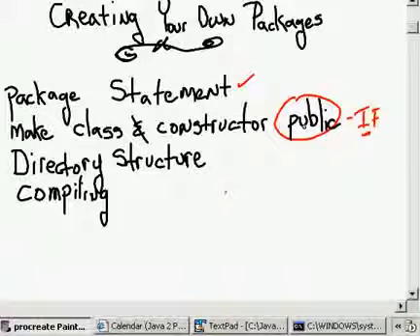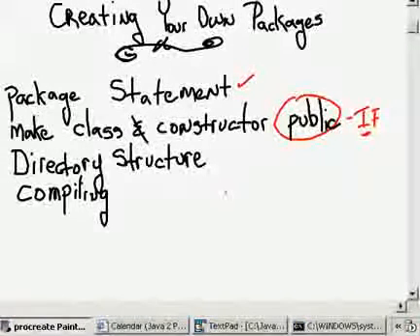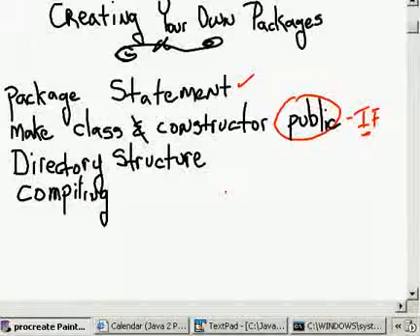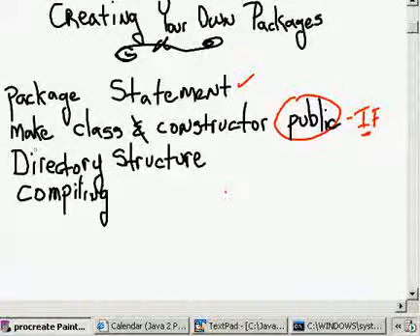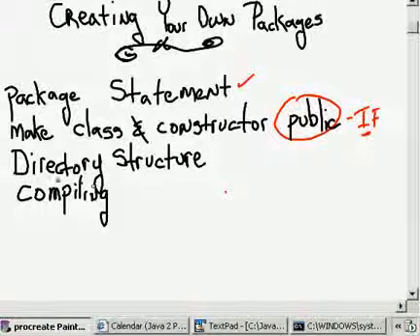Believe it or not, we create a default package every single time we create a Java application. We've been creating our own packages this whole time. However, we've been using the default package and the default package scope. Now what we're going to do is start creating classes to be accessible outside of that.